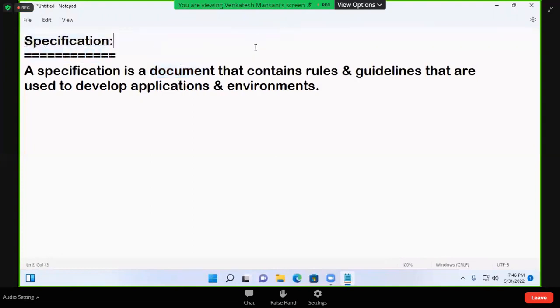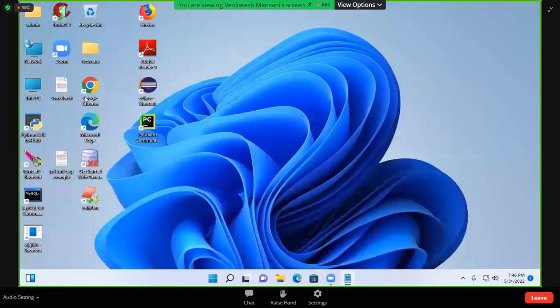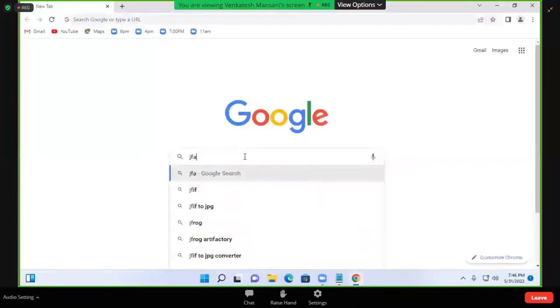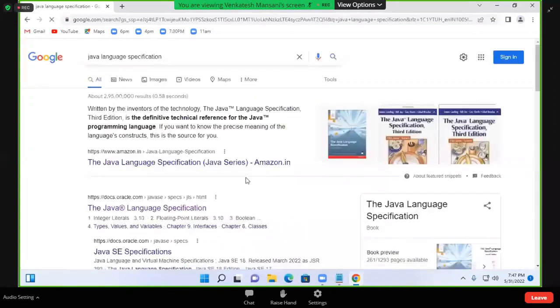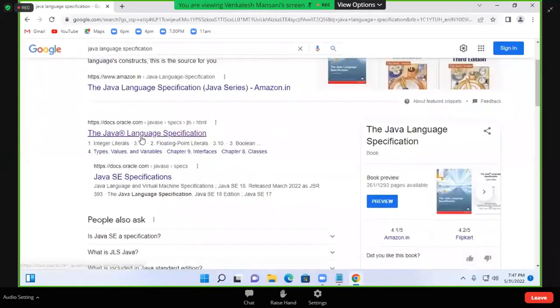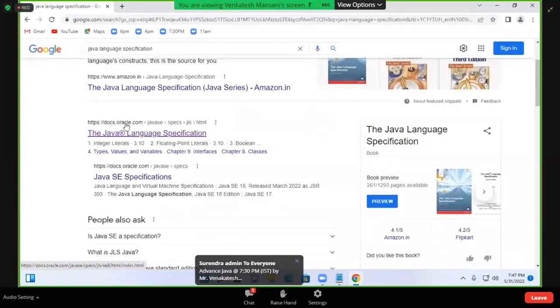See, for example, Java language also has a specification. For that also rules and guidelines are there. If you open Google and type Java language specification, that is also available. There is a book also about the specification. Even the document is on oracle.com.